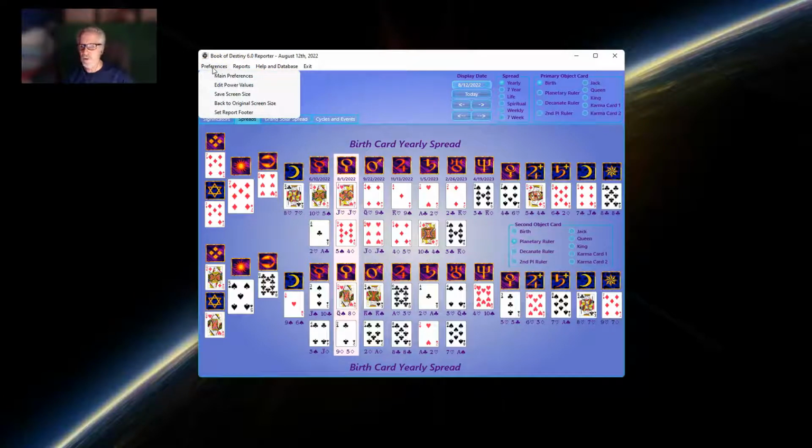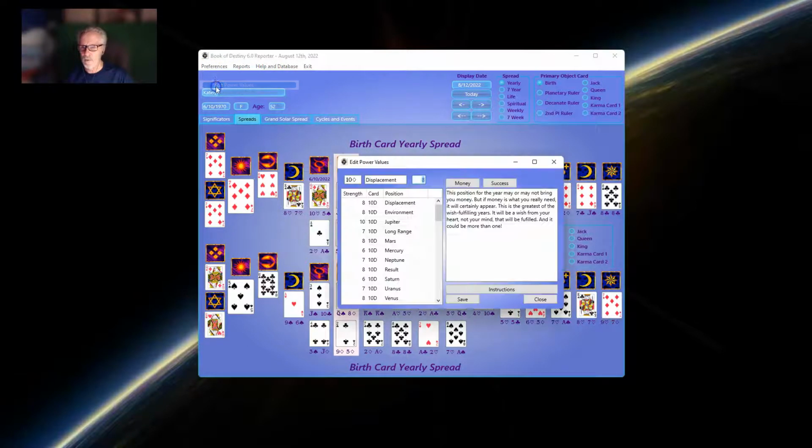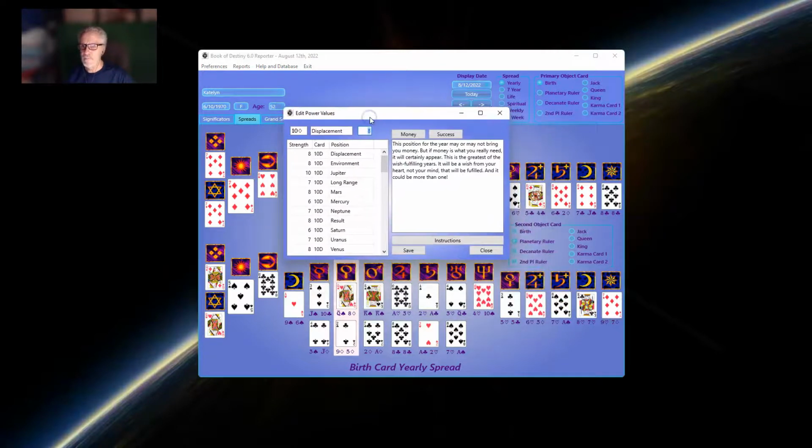Now, in the preferences here, you have some things that I want to show you. Edit Power Values. So this pertains to the Find Money and Find Success reports. If you don't know about this yet, these reports are looking for certain cards in certain positions. And I've assigned a strength value, or a power value, to each of these cards in their position. So like if you display the 10 of diamonds in Environment, I've given that an 8. If you have a 10 of diamonds in Jupiter, I've given that a 10. It's from 1 to 10, the values, right?